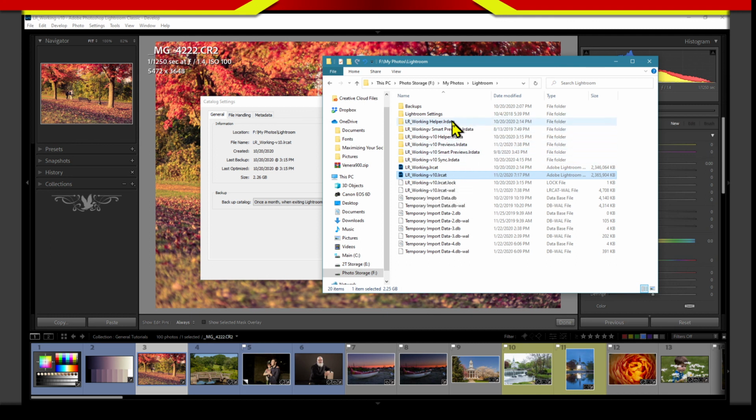So here we have our subfolders, our working helper, and our smart previews. Those two, along with that, are my old catalog. Once I'm satisfied that Lightroom is behaving properly and it's not going to corrupt anything, I'll go and delete these three. If you see more than this on your system, anything that says version 6, version 8, version 9, however your files were named previously, you can probably go ahead and delete them. To double check, just look at the date modified. If you see something that's 2, 3, 4 years old, it's probably safe to assume they're not needed.